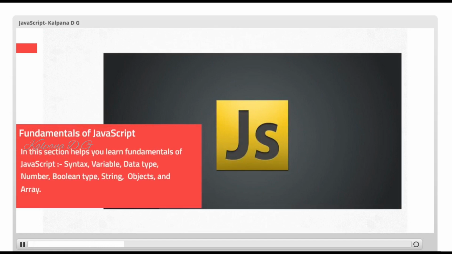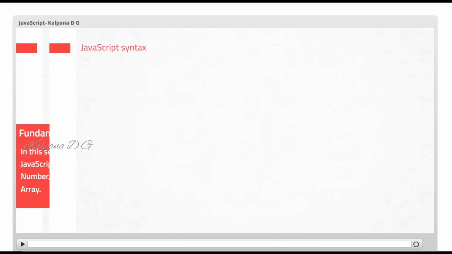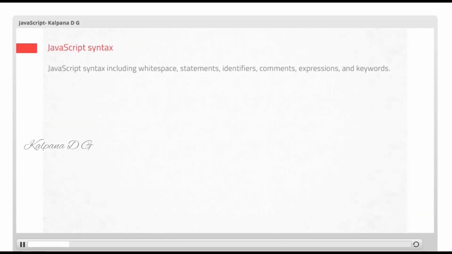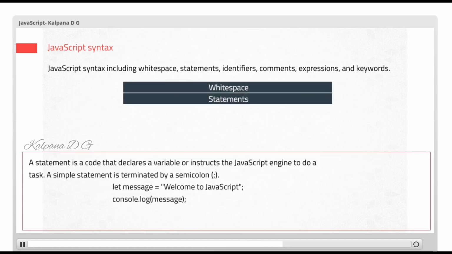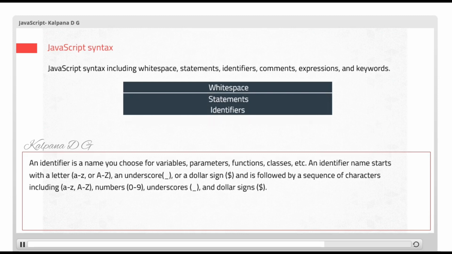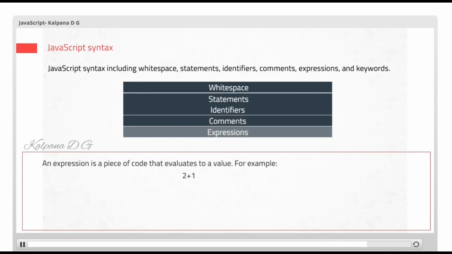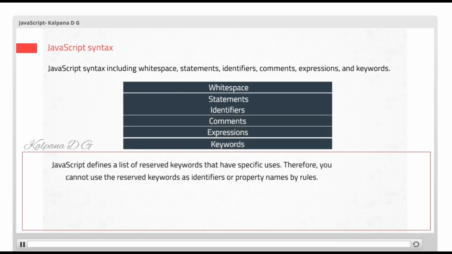Fundamentals of JavaScript. This section helps you learn fundamentals of JavaScript: syntax, variable, data type, number, Boolean type, string, objects, and array. JavaScript syntax, including whitespace, statements, identifiers, comments, expressions, and keywords.